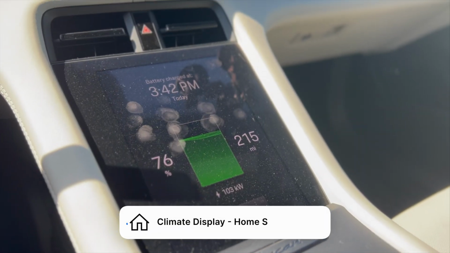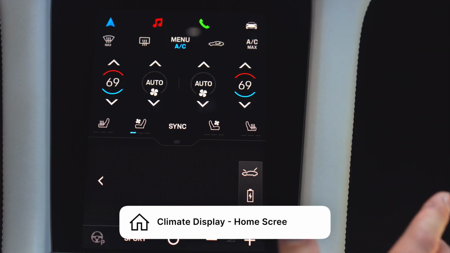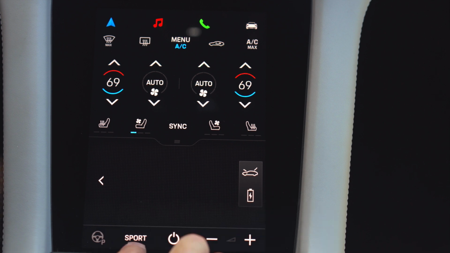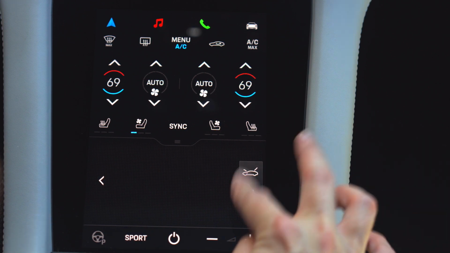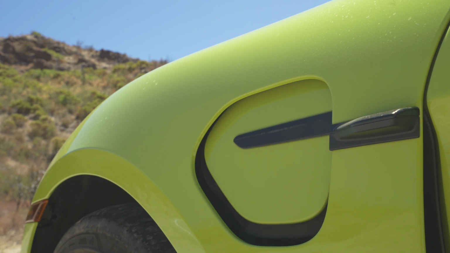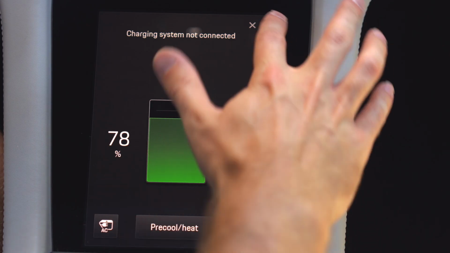Okay, so now we come down to the center screen down here, which is used in the Porsche Taycan for their climate controls. Nothing to do with climate controls at all. We have the button to turn it into sport mode or not into sport mode. On the right, we have the volume button. We can see what the charging is. We can open and close the ports. And we can pre-cool and heat all from this screen.